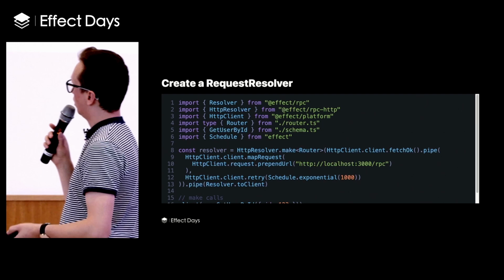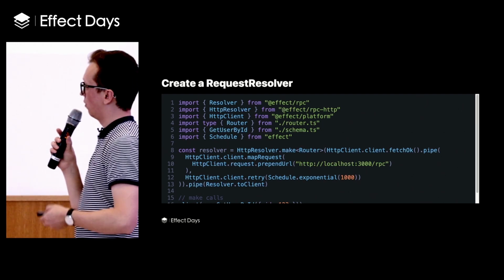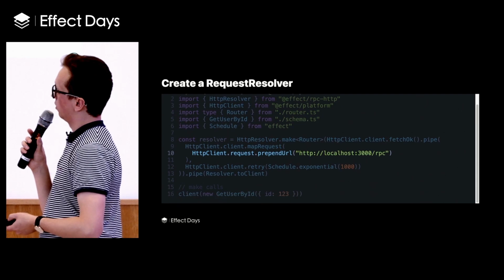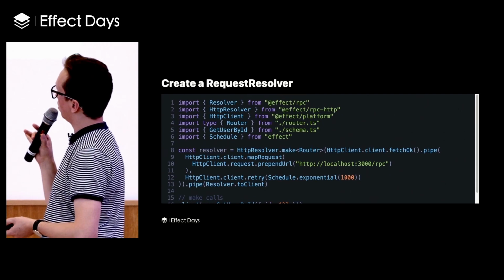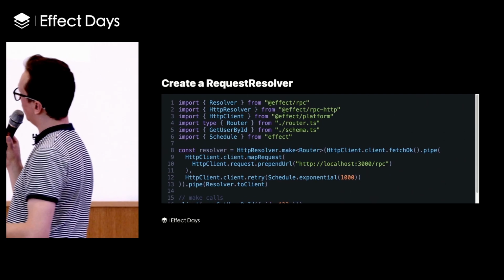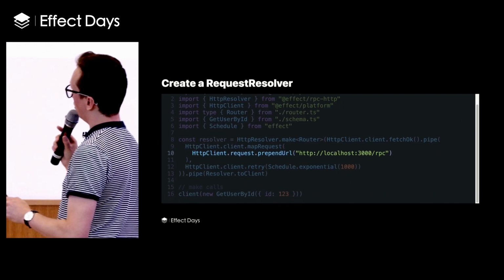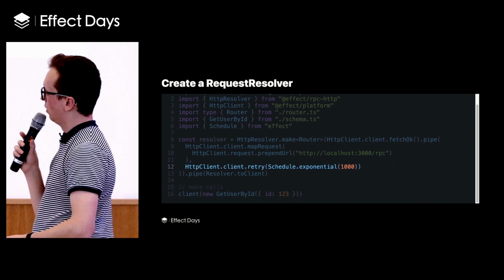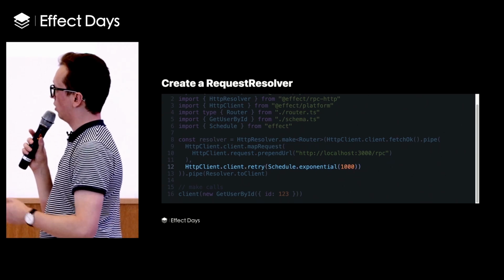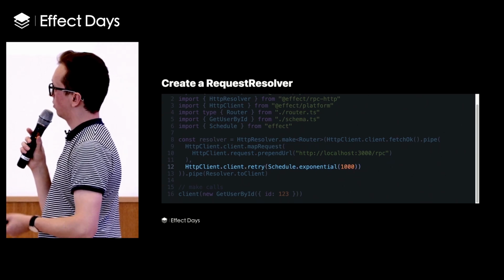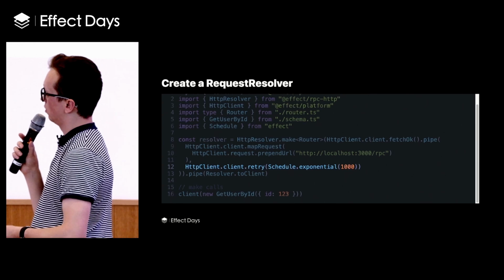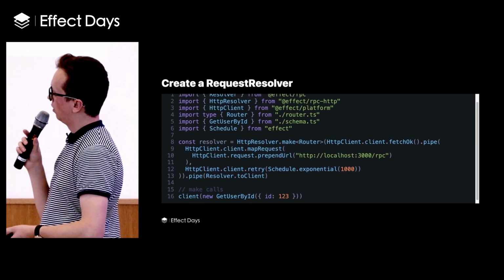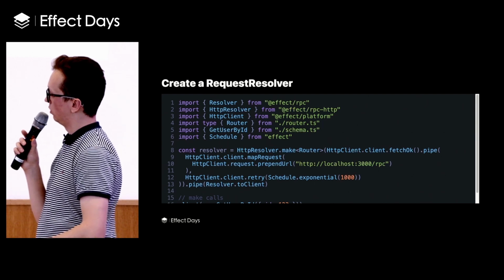And then here, this is the more low-level API. You can create a request resolver. And the key things to note is we're passing in a custom HTTP client here, and we're setting the URL. And then you can stack on things like retry policies or error handling, whatever you need. So if the connection goes down, it retries exponentially. And then there's this API, resolver.toClient, that converts it into an easy to use client.